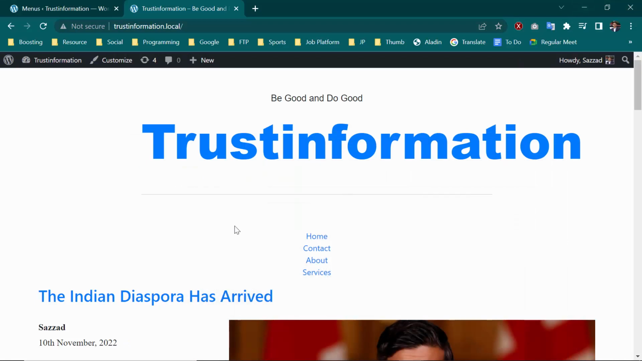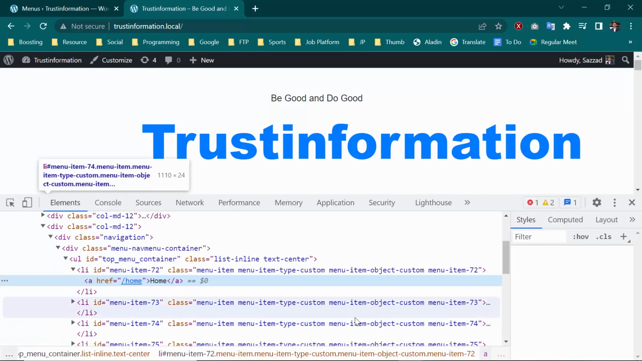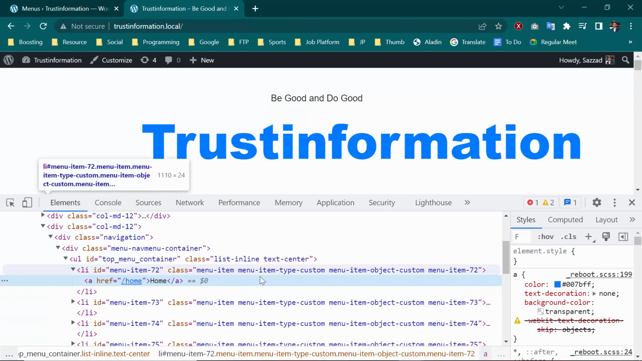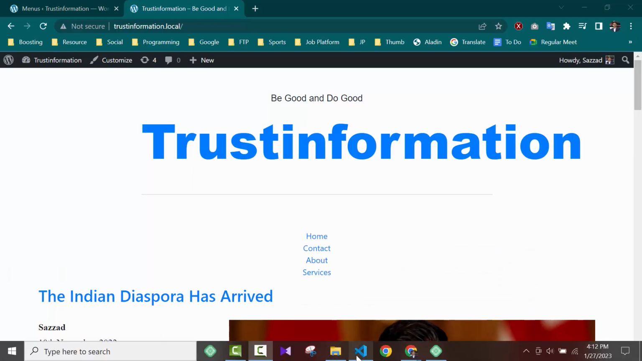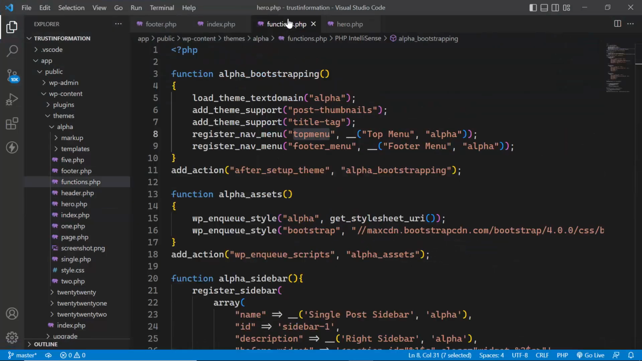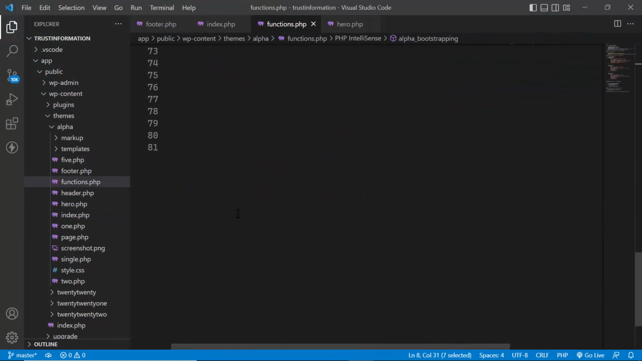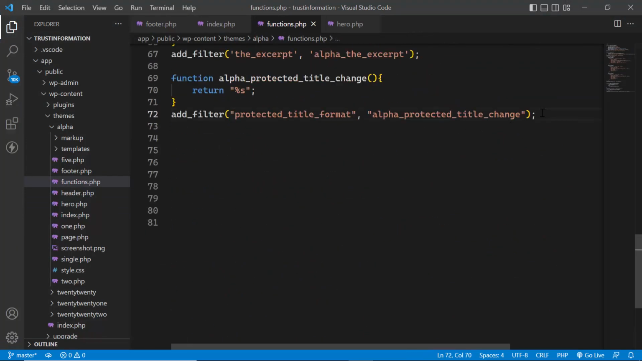So it has to come in horizontally, but it has not come in horizontally. If I inspect this, I have to give some classes for that. So for that we need to go to the functions.php. We need to take another filter, which is add_filter.